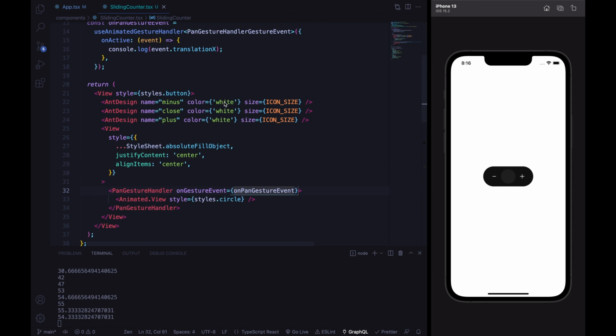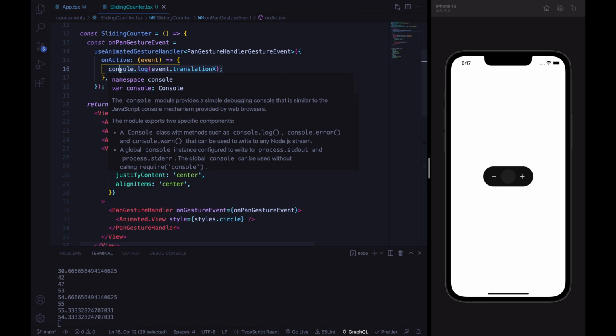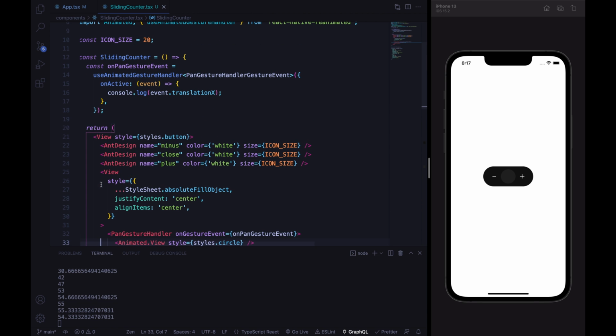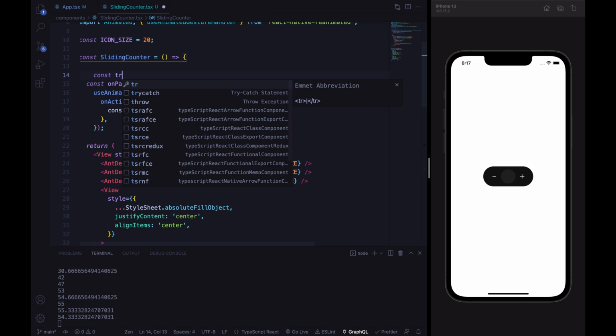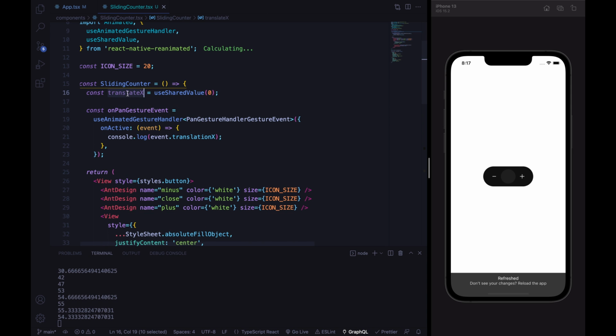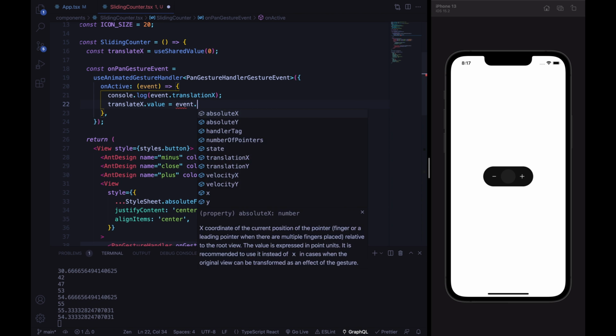Since we want to animate and translate this view right here, we need to pass this translationX inside a shared value, and later we need to pass the shared value inside the reanimated style. The reanimated style in the end will be passed to this animated view. So let's define the translateX shared value. The initial value will be 0. And let's assign to the translateX value this event.translationX.